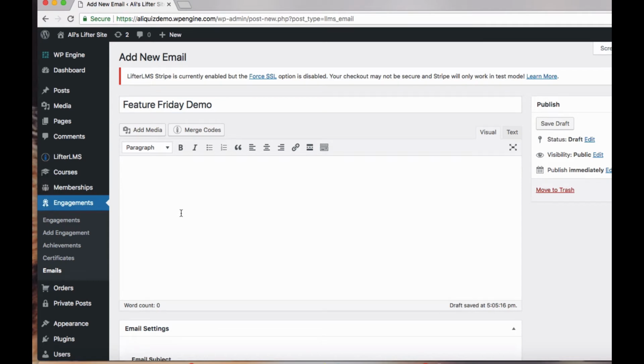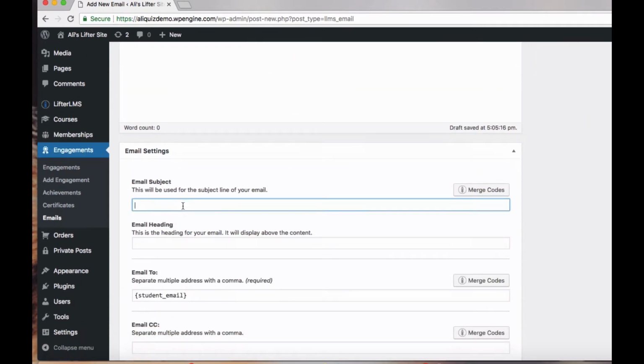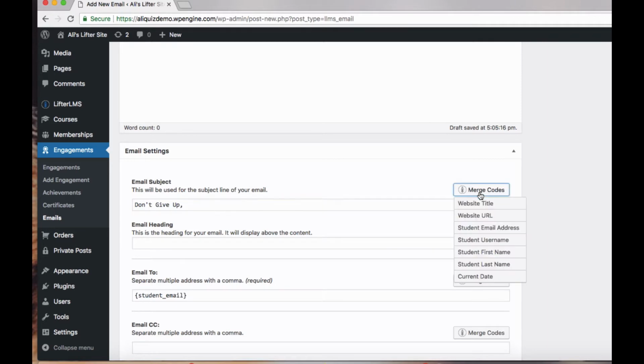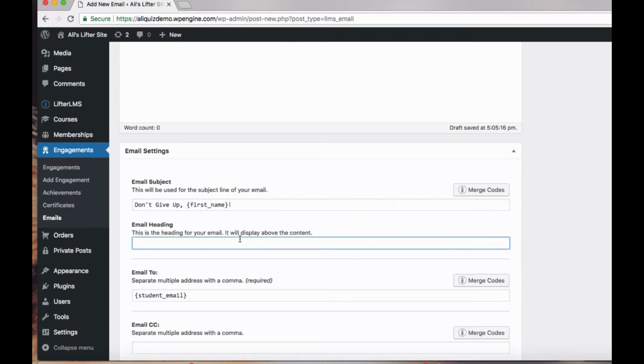This is where we're going to put our email content. But right here is the email subject. So let's say, "Don't give up," comma, and then we can use this merge code box over here. If we click on that, we can scroll down and add, for example, the student's first name to personalize the email. The email heading is a short sort of preview sentence that displays above the content. So you could say something like, "Sorry it didn't go so well the first time, keep trying."